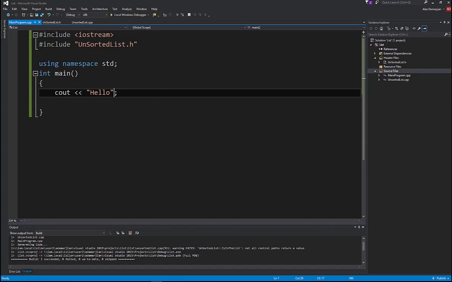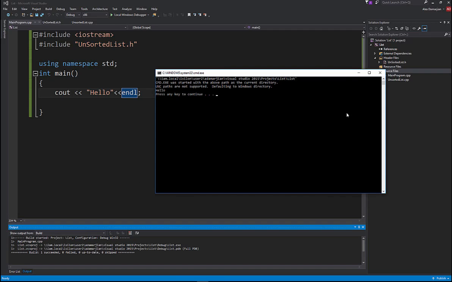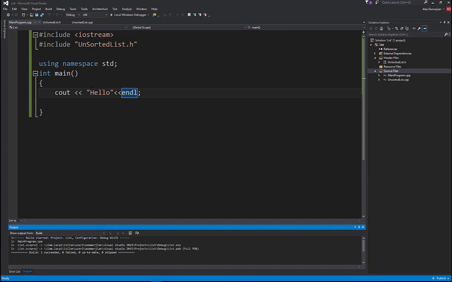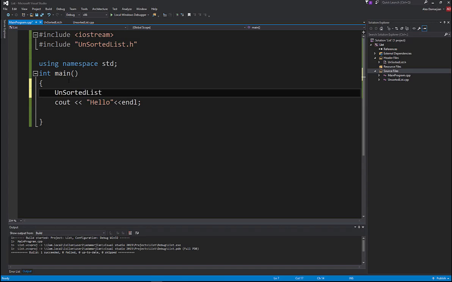I'll go ahead and end this line because we're going to use this cout statement to test our code. Let's hit Control F5 again to test it. Okay, you can see our full code builds fine. So notice that we're including our unsorted list here, so we have access to all of those public variables and so forth. So the way that you create an object to access those is you use your class name or your header file name, and then you can just name it like mu for my unsorted list.